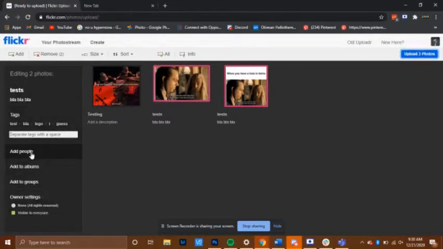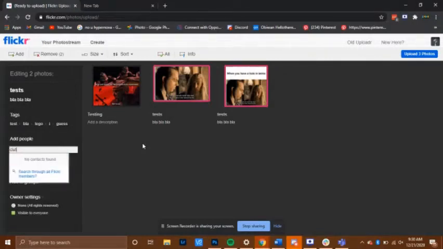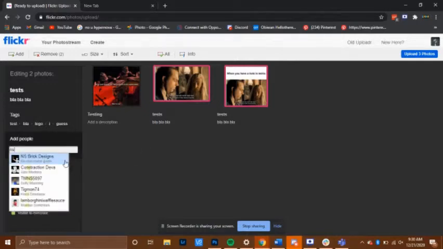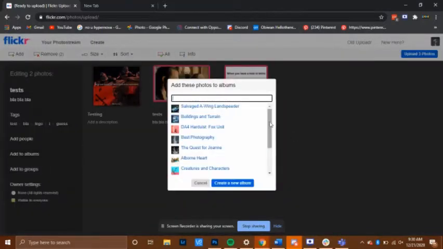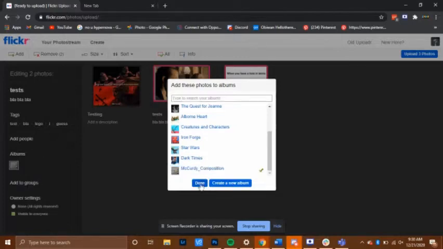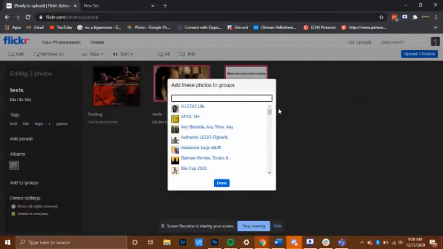Adding people, you can add people, we'll say, let me see. There. I think it's people you follow that you can do, or people that follow you, I'm not entirely sure which one it is. And friends and family. And that'll say, hey, you're in the photo, which I don't usually do unless it's a collab. Albums, you can actually add to albums you already have through here. And then groups, you can put it in all these groups. I don't like to do it here.